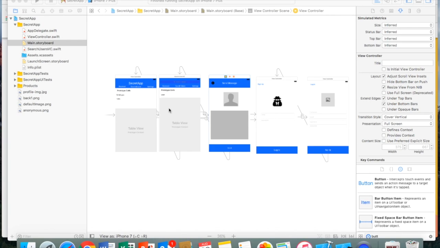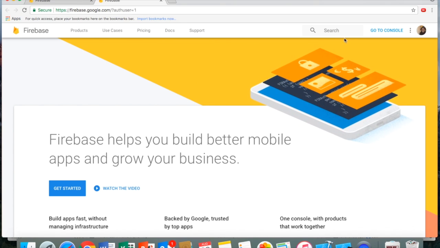Welcome back to another part of the tutorial. In this part, we're going to be incorporating our app with the Firebase database.